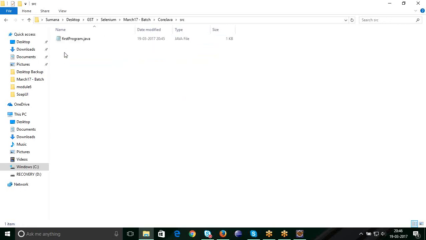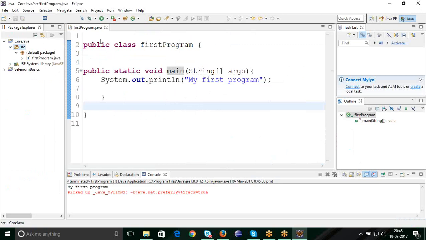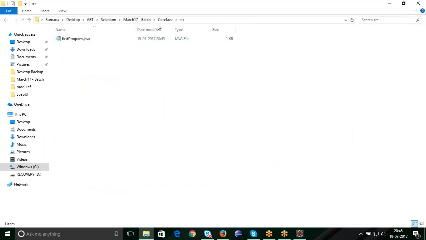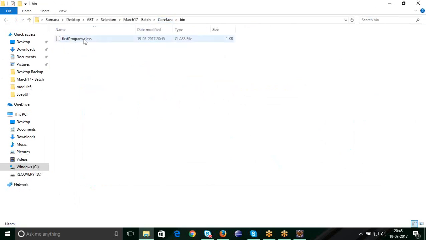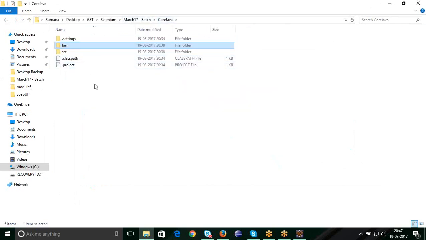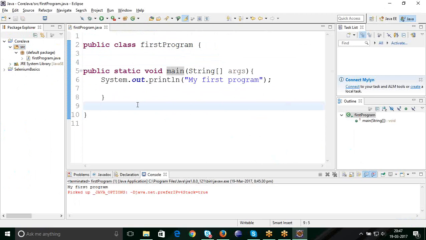SRC is the folder inside which we have created it. When we create any program and run it, it is going to create a .class file. It will compile first and then execute. While compiling, it will create this first program .class file, and then it is going to execute. So whatever Java files we have created, it will compile and create a .class file.